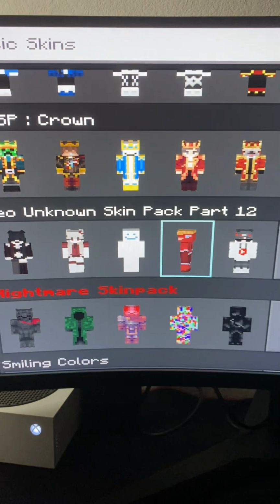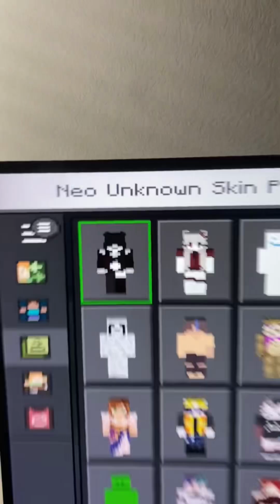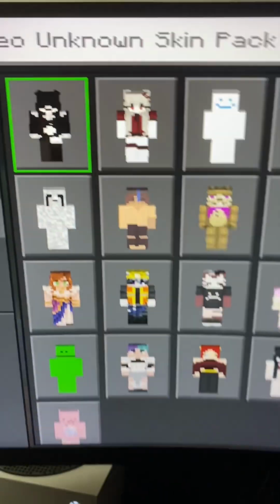Yep, this is it, I'm pretty sure. Yeah, the Neo Unknown skin pack. This is it right here. And boom, it just gives you the skins that you were hoping for.